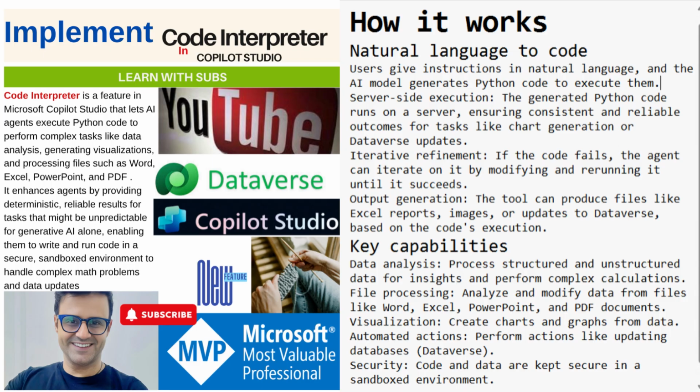Today, we are gonna talk about a cool new feature added in Copilot Studio that can help you let your AI agents execute Python code to perform complex tasks like data analysis, generating visualizations, and processing files such as Word, Excel, PowerPoint, and PDF. It improves agents by providing deterministic, reliable results for tasks that might have been otherwise unpredictable for generative AI alone, enabling them to write and run code in a secure sandbox environment to handle complex mathematical problems and data updates.